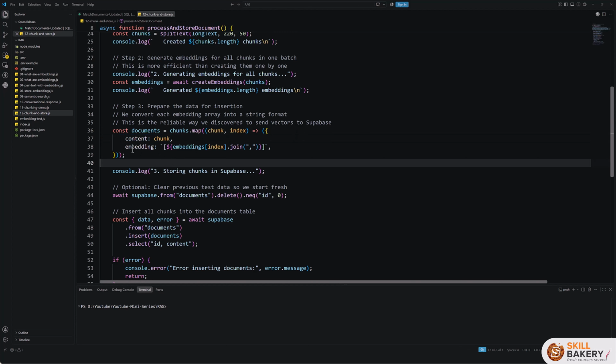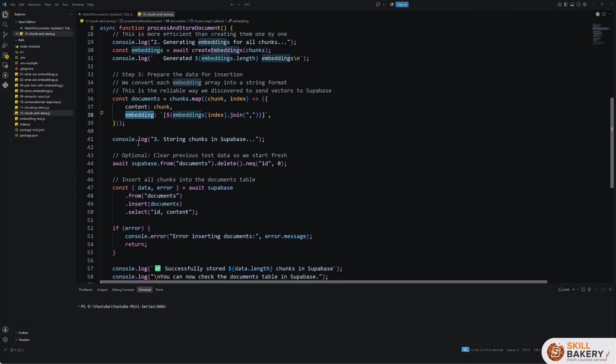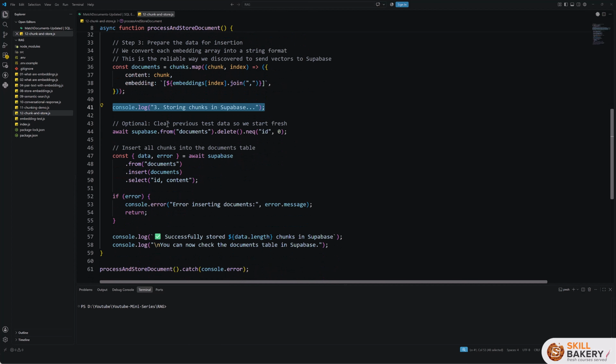The content is here, the embedding is mentioned here. If you notice line number 38, embedding: embedding[index].join, you're basically converting the JavaScript array into a string format. This is the reliable method we found earlier to correctly store vectors in Supabase. And once that's done, we are logging the information, storing chunks in Supabase, and over here we can clear the previous data that we have inserted so far.